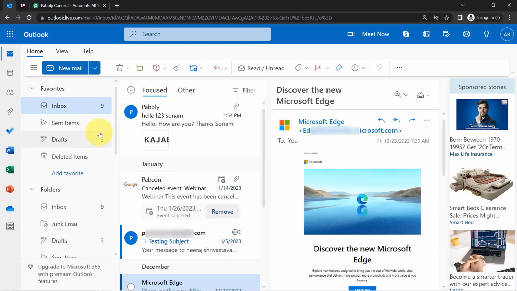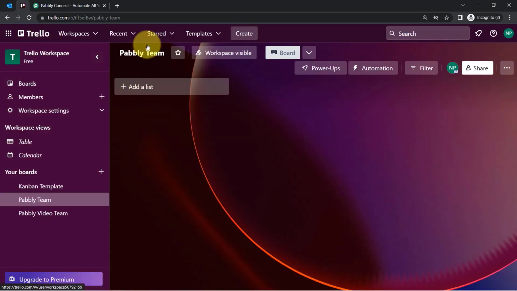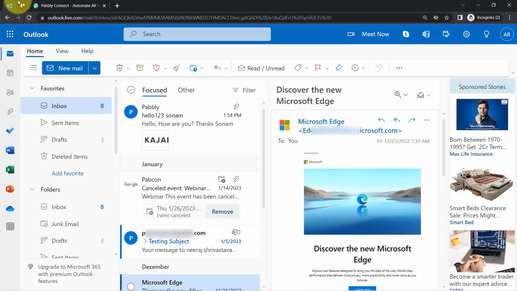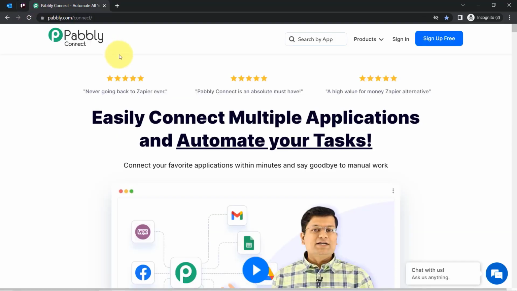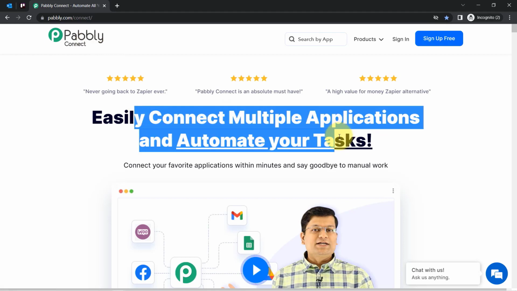So this is my Outlook account, and I want, as soon as I receive any email here, that email should be created as a card automatically inside Trello. And for that, I will have to connect Microsoft Outlook and Trello with the help of Pabbly Connect, which is an amazing integration and automation software via which you can easily connect multiple applications and automate your tasks.